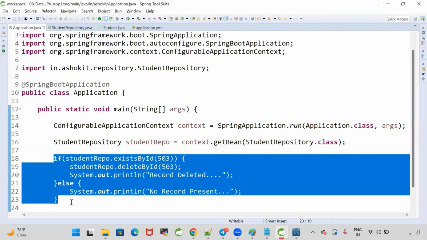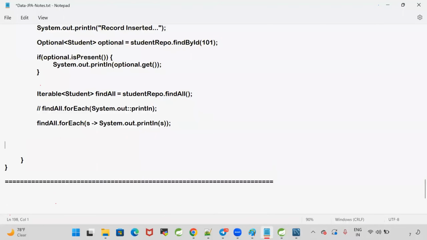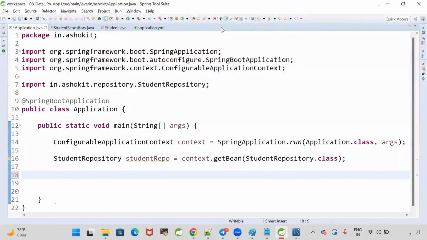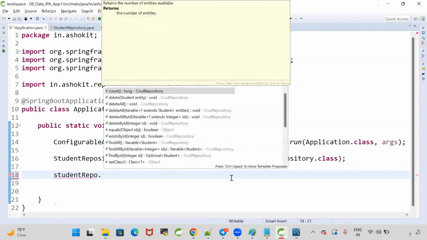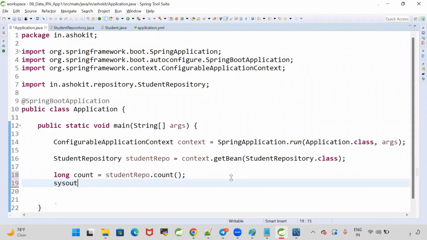Okay. Now I want to check how many records in total are available in the table. Is there any method available? Count method is available. Student repo dot count. What will it give me? Count: the total number of records available in the table. Records count is what it is going to provide me. I'm calling the count method.